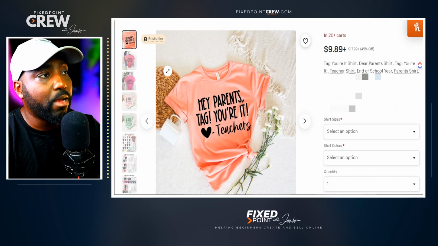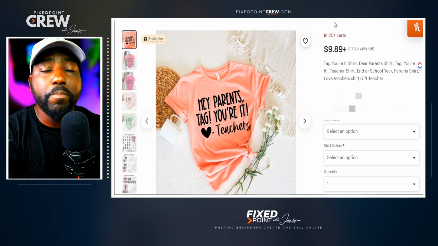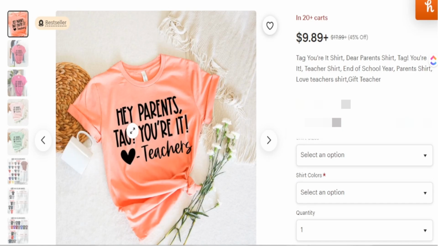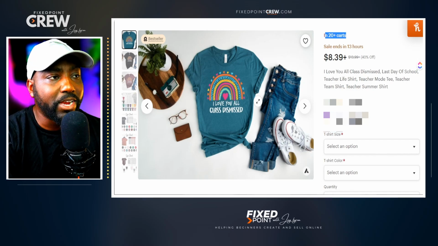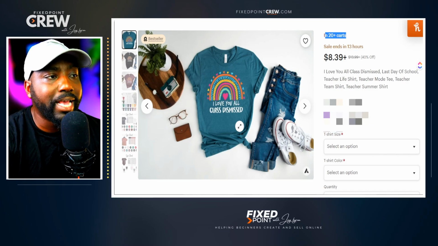Again, same thing here, best sellers badge, and also 20 plus people in the cart. So from here, I definitely want to learn from these two items. When I look at this, number one, I look at, well, what is the overall layout of the design? I have this popular phrase here, hey parents, tag you're it, love, teachers. And again, this is more so a text-based design. However, if I go to this product, I have an element here with the rainbow heart, but I also have this phrase, I love you all, class dismissed.